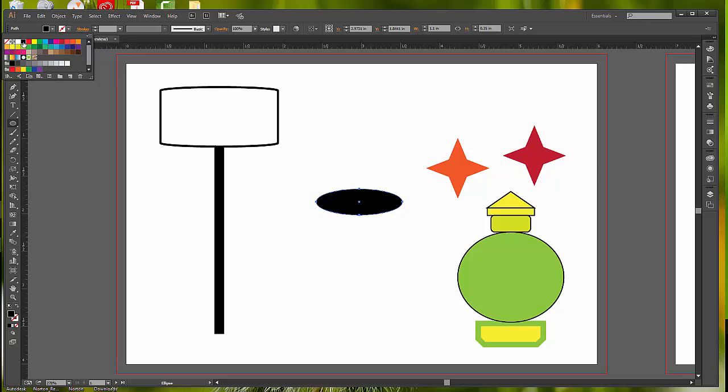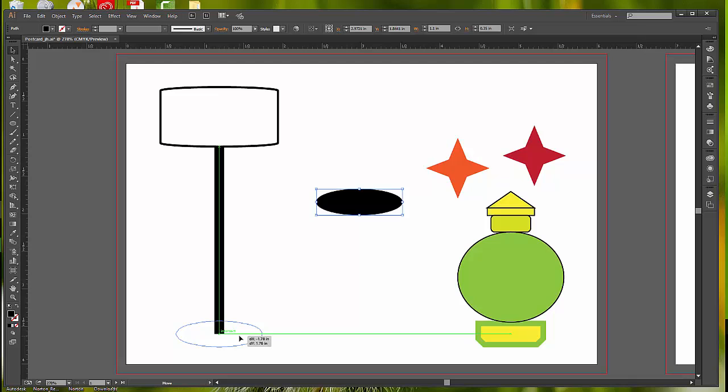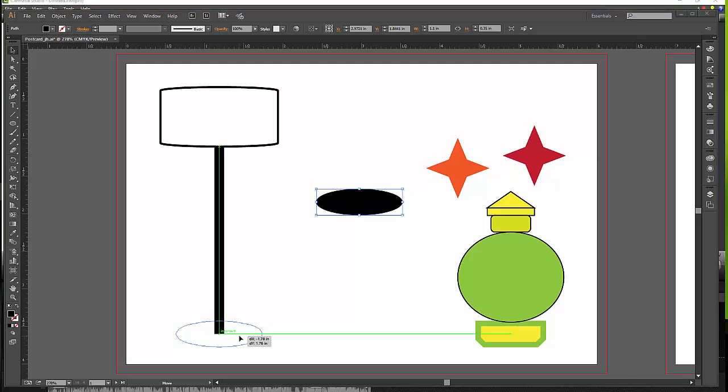Now, press the letter V. That's a shortcut hotkey to give you the selection tool, and drag the ellipse from the center down to the bottom of that path that we just drew, and kind of drag it down to where the center snaps to the bottom of the path.